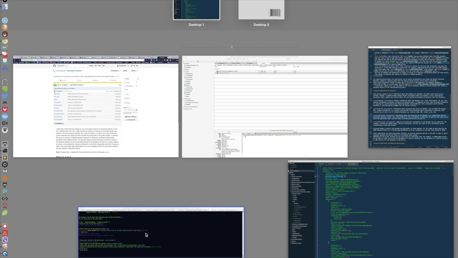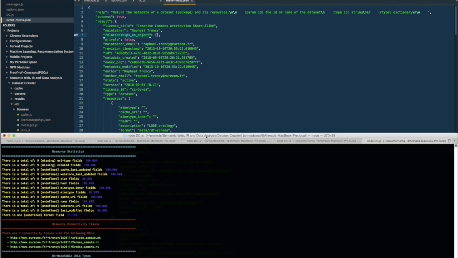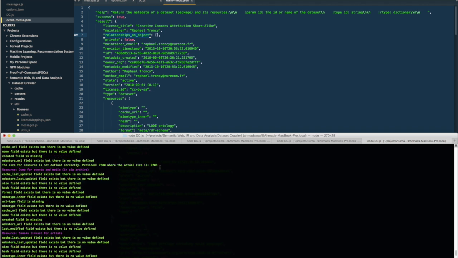And in our mapping license file, we have 2 versions for CCBYSA, version 3 and version 4. So here we ask the administrator or the owner of this dataset to disambiguate this and select the correct version type. Let's assume it's version 4.0. The process takes a bit of time because there are 9 resources for the dataset event media, and this is the report that we are presented with.